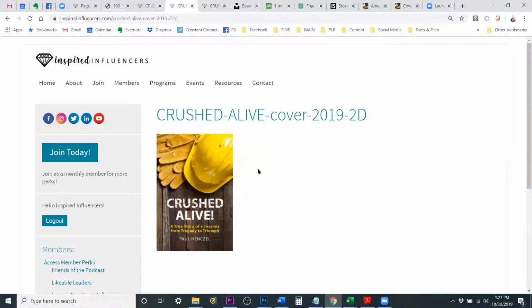Now this is the 2D cover that Amazon generates once you upload your cover. And this is what they use for promotion within the Amazon websites. And you can use it as well. You can download it and use it for yourself.